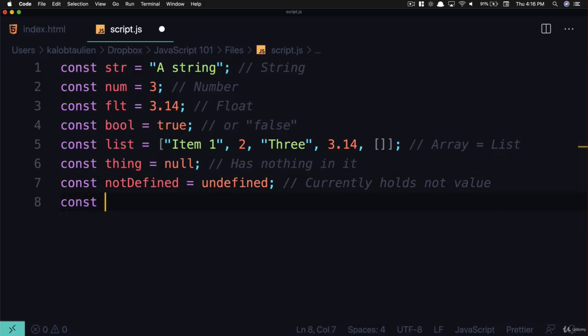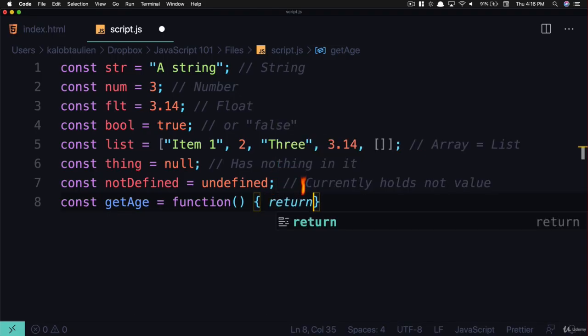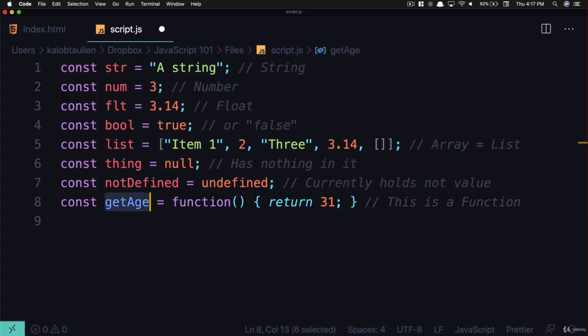There's another one in here. We could do const some sort of function. So we could say getAge is equal to function, returning 31. Aw, I'm 31 already? All right, well, I guess I'm 31 now. So this is a function, and we can add a code comment here. This is a function. And this allows us to use getAge over and over again. We'll talk about functions down the road with their own series of videos as well.